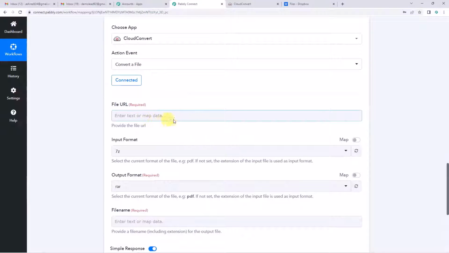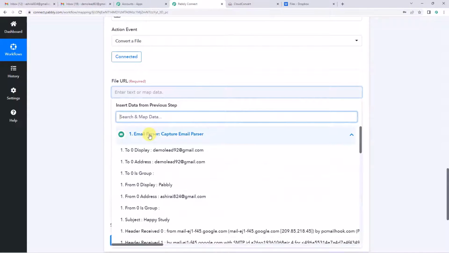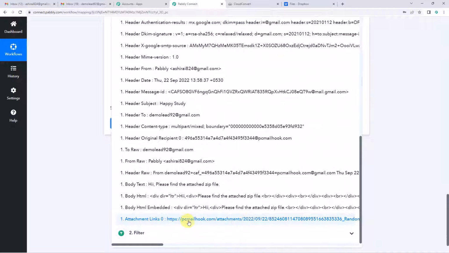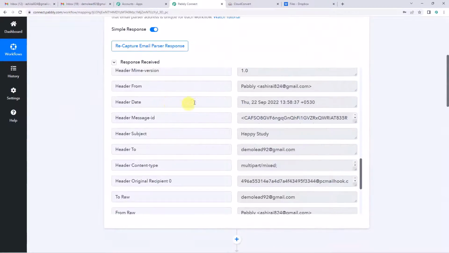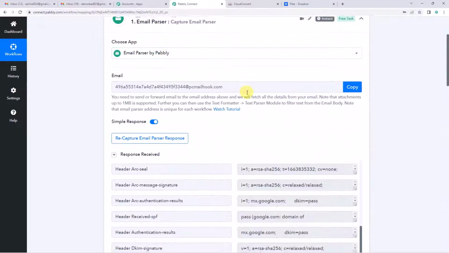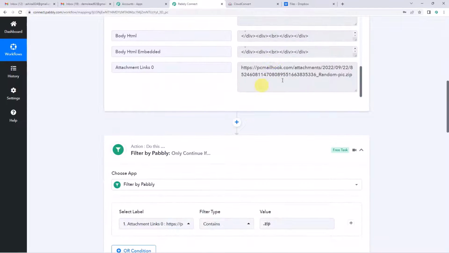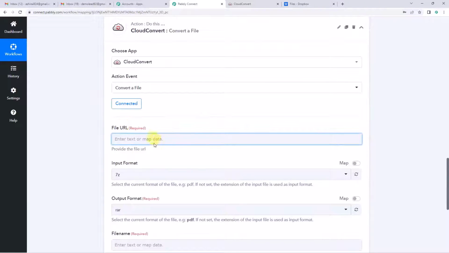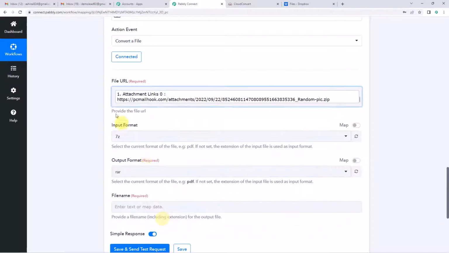Now it needs a few details like file URL. Okay. So file URL we are going to take from email parser here. Remember this attachment link was generated here. So we are going to take this. But before we map in this, you must be thinking, where exactly are we getting these details from? So for that, I will take you to step 1, where we connected our Gmail account with Pabbly, received a response, the Gmail response, and it generated this zip file link here. So Pabbly had brought exactly the same response details over here, and that's how we are going to map. So we are going to take the URL here, the attachment link.